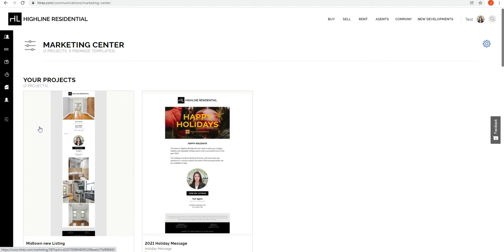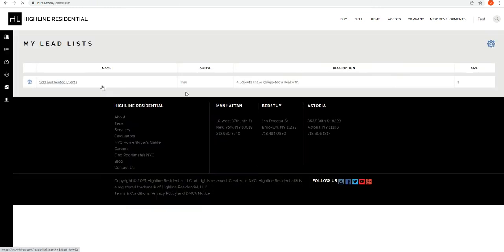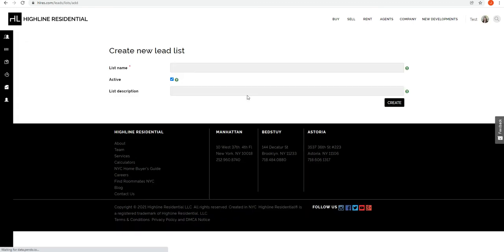Now let's send this project to relevant clients. This is a new listing in Midtown, so I want to email this new listing to all my active Midtown clients. To do so, I'm going to create a lead list on the lead lists page. Click the Create button once you've given your list a name and a description.